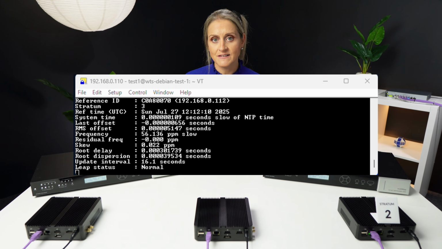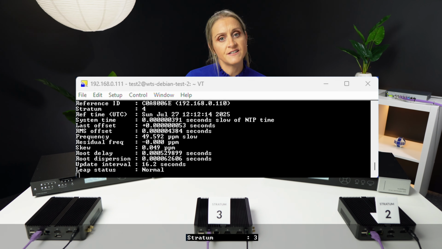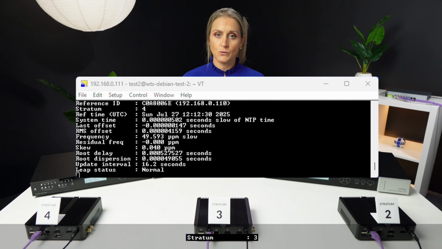The first Linux PC, which was synchronising to the main GPS server, has now automatically failed over to the third Linux PC as its backup source. Since the third Linux PC is Stratum 2, our first PC has now become Stratum 3. The second Linux PC, which synchronises to the first PC, has now moved to Stratum 4, since it's one hop further away from the time source.